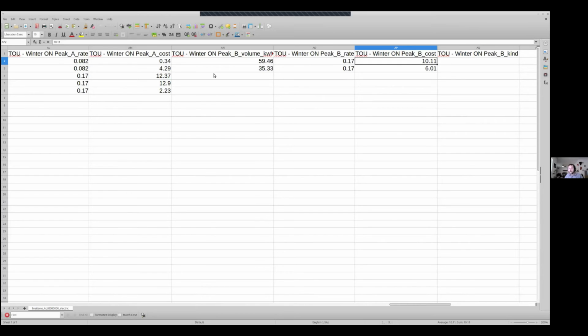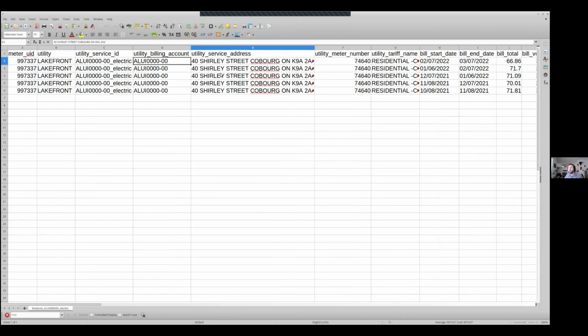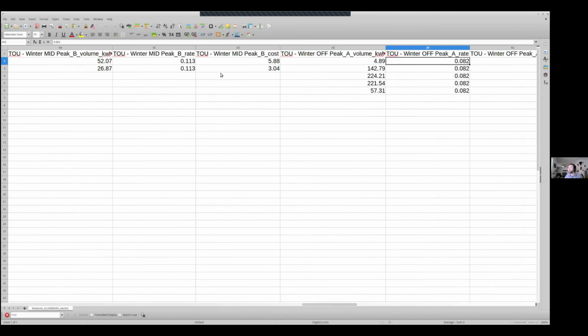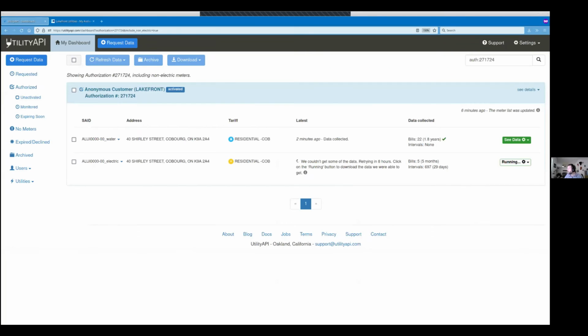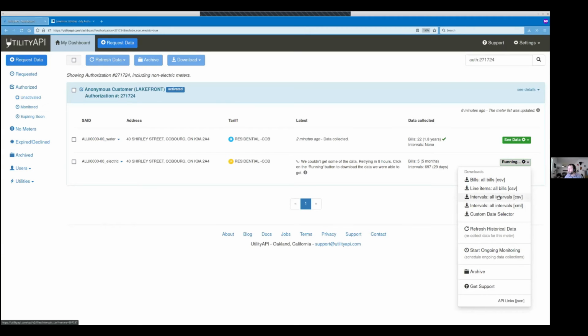Okay, I want to go back, and this is the billing information breakdown, and these are the line items. So this is a very detailed breakdown of all the line items of the utility bill. Okay, now going back to the dashboard, I'm going to download the interval data as a spreadsheet. So there's bills, which is just total kilowatt hours and total bills. There's line items, which is the detailed data that I just showed. And then there's interval data.